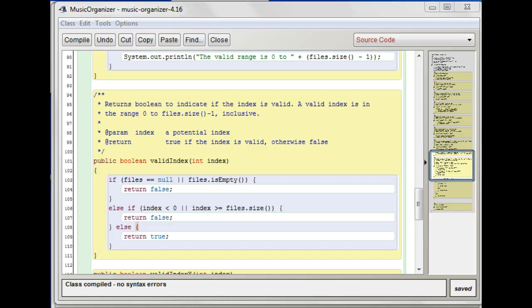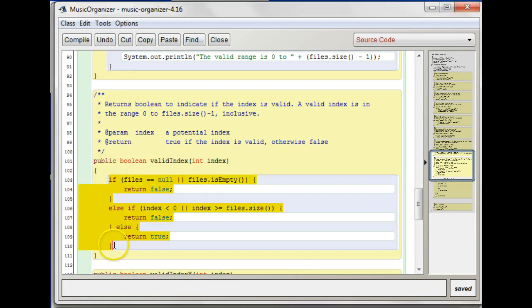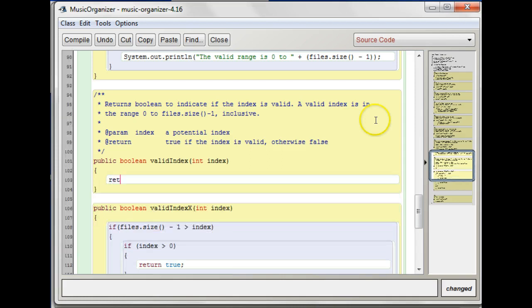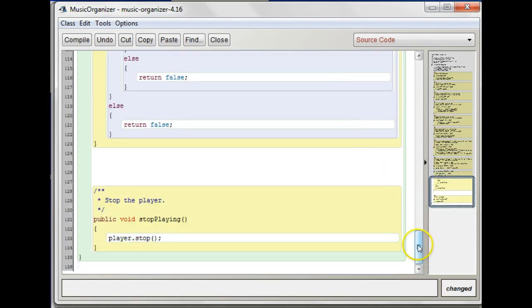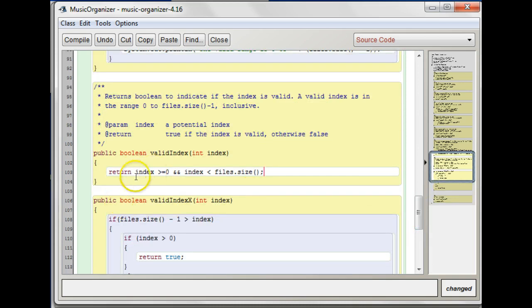let's see. What we could do is we could just return index greater than or equal to 0 and index less than files.size. So in other words, if this is true, we're in range, right? Otherwise, this is going to return false. So you could just write it like that. That should be fine.